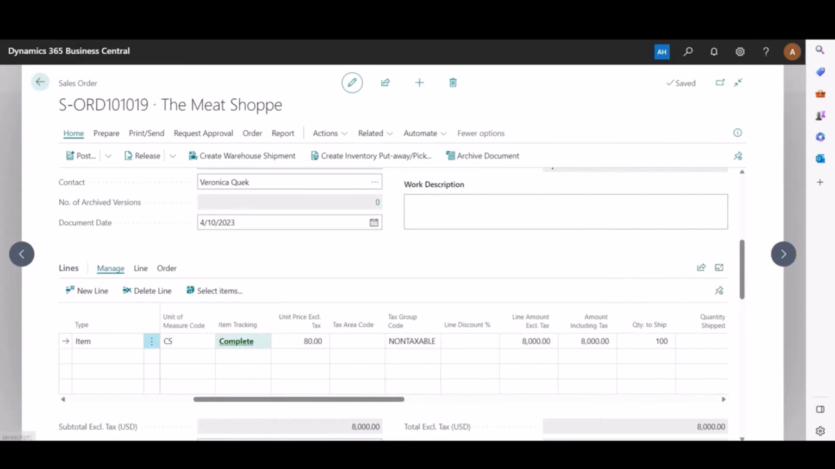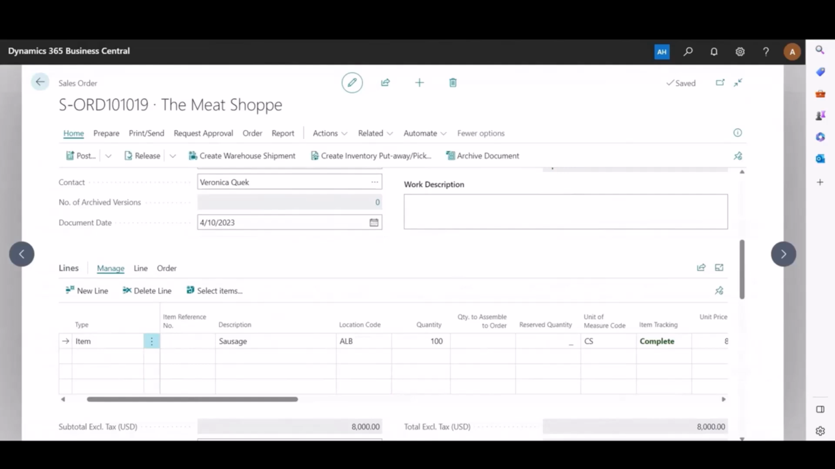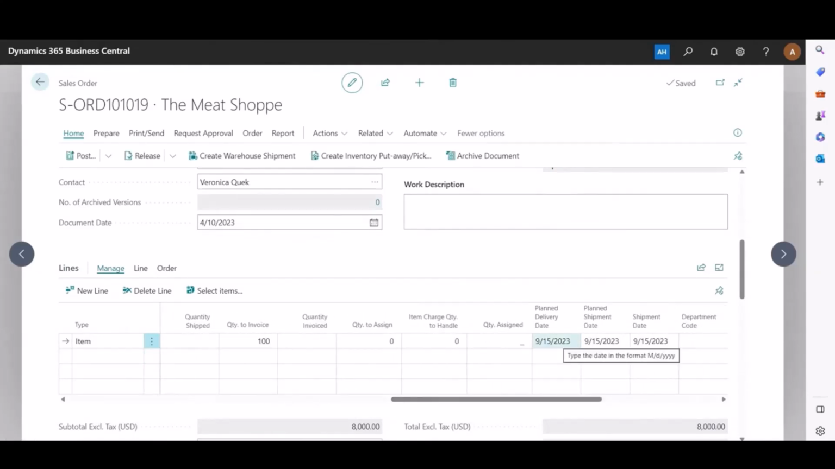Furthermore, if we take a look at our item tracking, we can see the production date field. This field is a unique field that has been added through the Inventory Freshness app, and so we can see that the production date of this quantity of sausage is set to September 1st. Since we have a 10-day freshness requirement, this means that the latest acceptable delivery date of this quantity of sausage will be September 11. Now here we can see that our planned delivery date in this scenario is set to September 15.